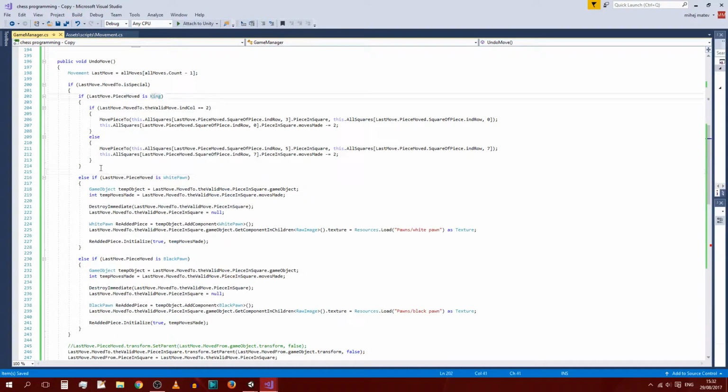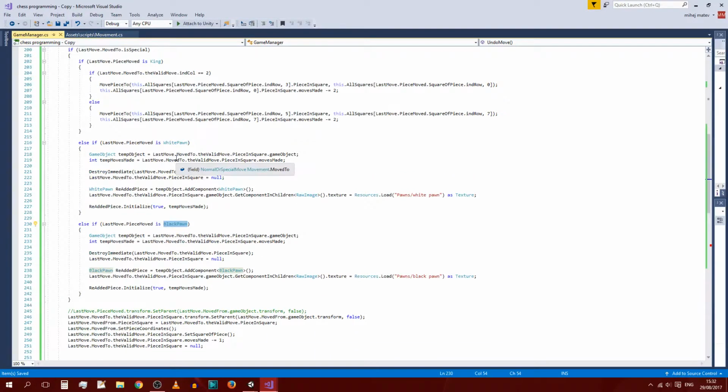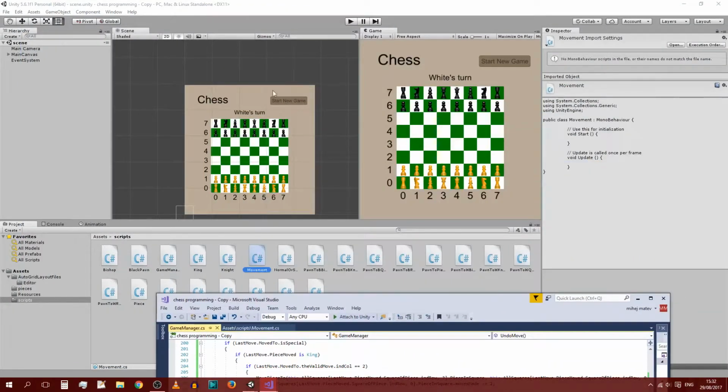So that's for the king. Then we also have if it's for the white pawn or the black pawn. I will just explain the white pawn because they work the same. If it's a special move for the white pawn, that means that it's most likely en passant. So I've created a temporary game object inside of here, as you can see. Last move dot moved to, so the square that's been moved to, dot piece in square, so the piece that it contains. And then we look at the game object, i.e. whatever we can actually see in Unity.